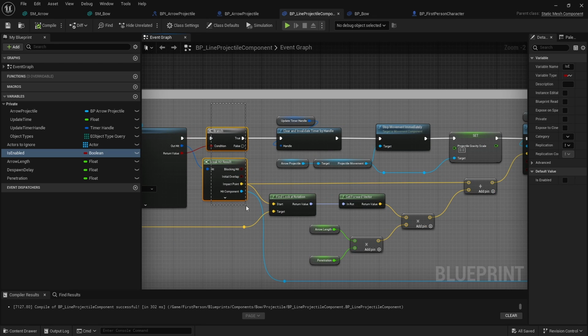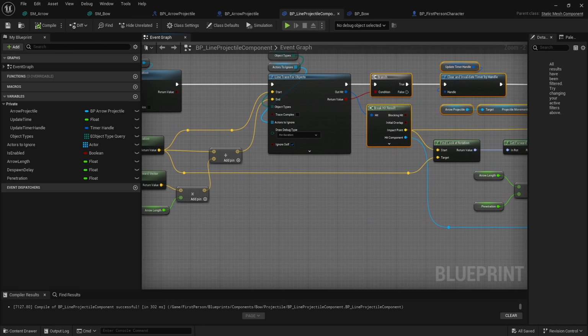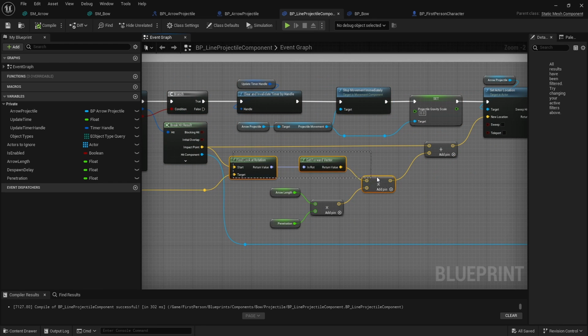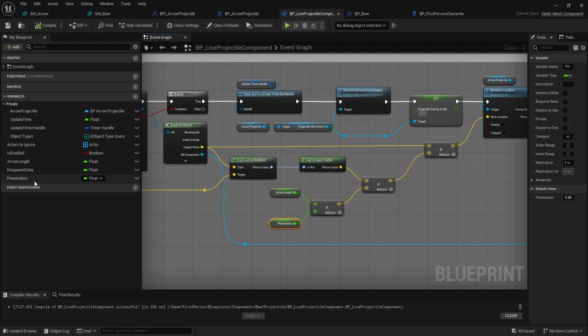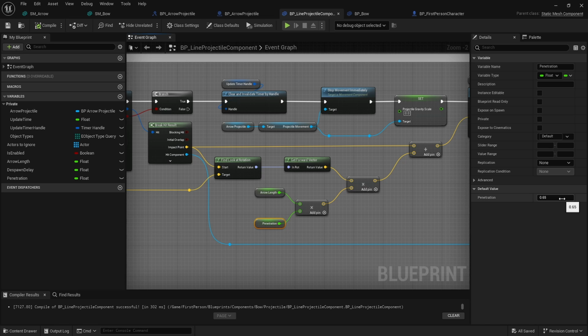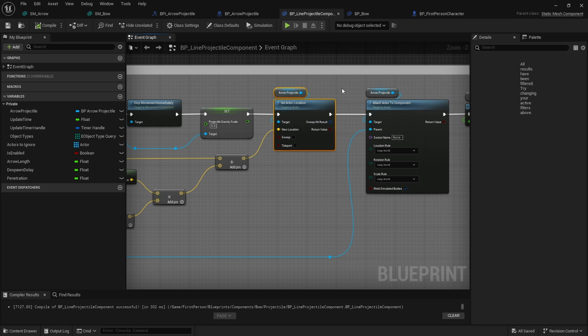So if we have an impact point, if we hit something, we will clear and invalidate that timer handle. Stop all projectile movement. We will grab the current location, the impact point. We'll find the look at rotation forward vector, and we are going to calculate how far we penetrated the material. And this is just a flat multiplier. So it's going to go in the material at a 0.35 rate, or 0.35 of the arrow itself, and that'll set our location. We'll then attach it to whatever component we hit.